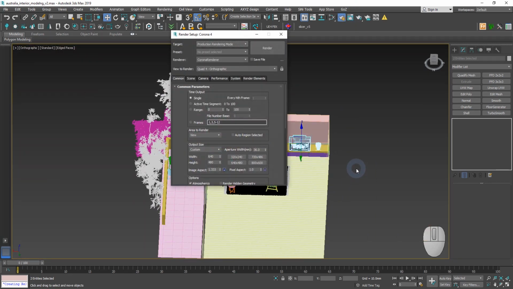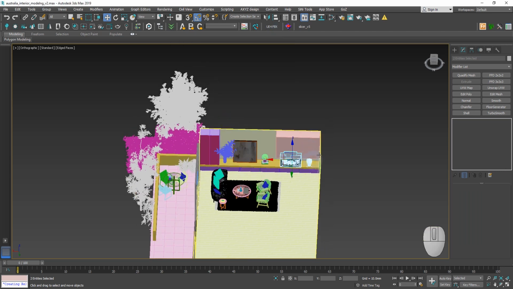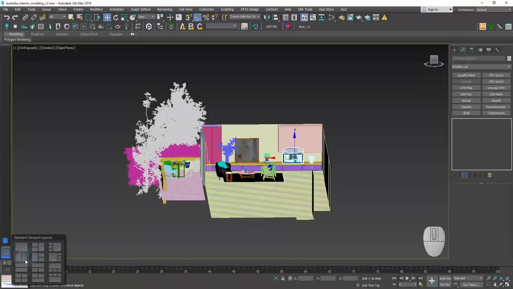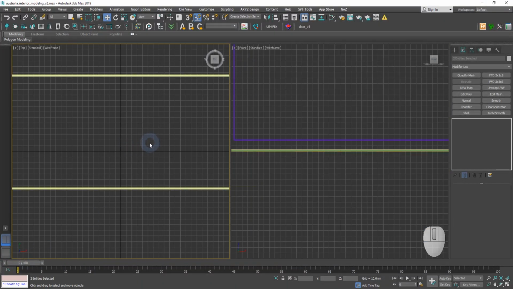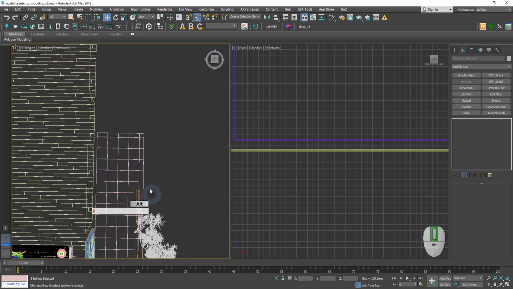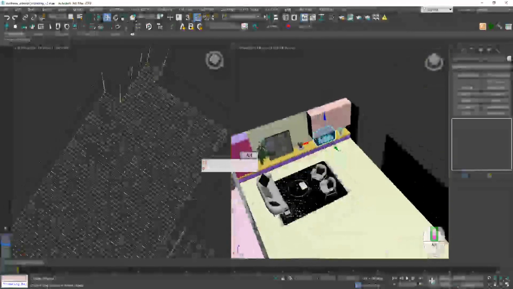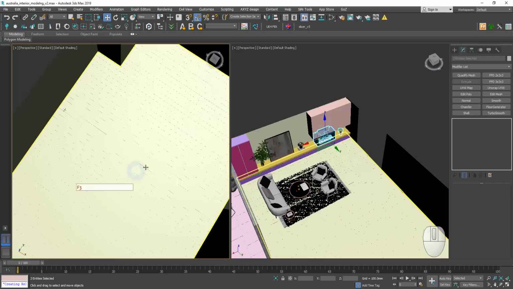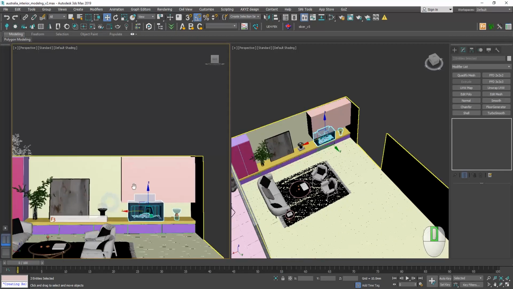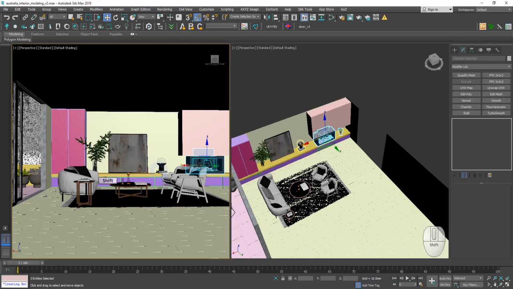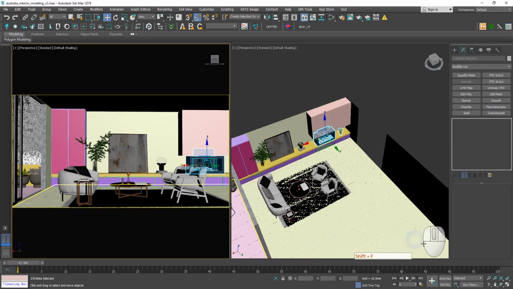Next, we go to Render Settings and set the aspect ratio. Lock it. Let's create two views. I usually put camera here. Now there will be a camera on the left view and I have a perspective on the right. We set the frame. Press Shift F to see the resolution of the future render.